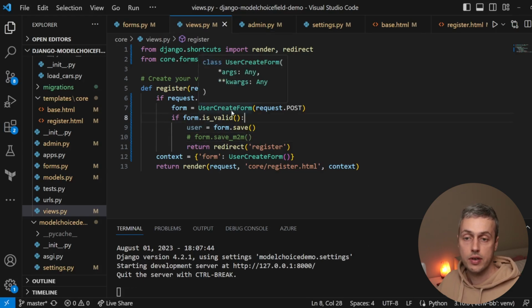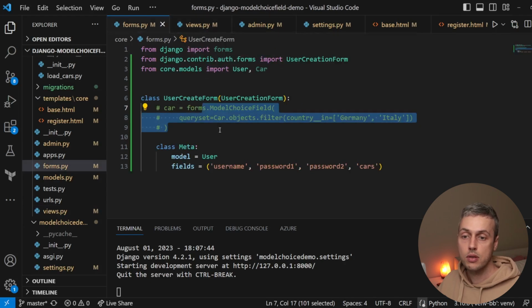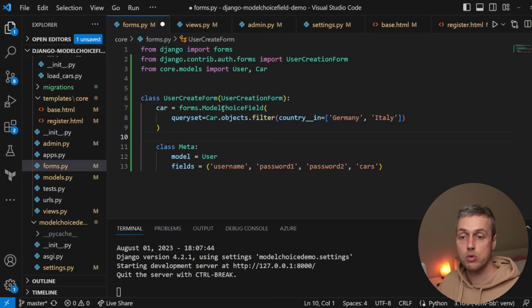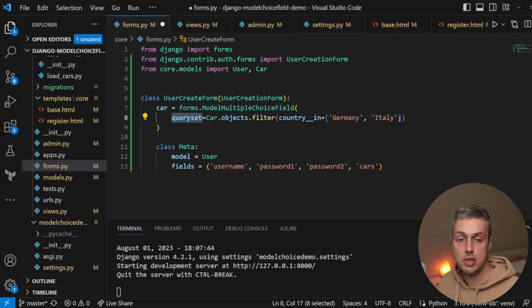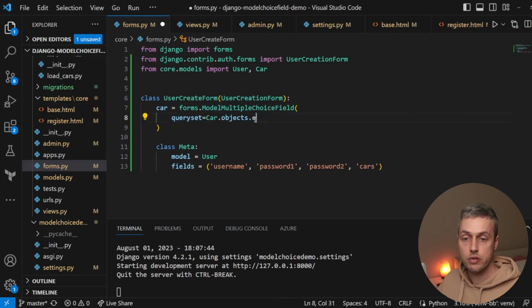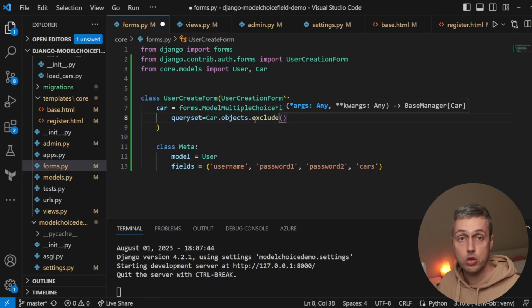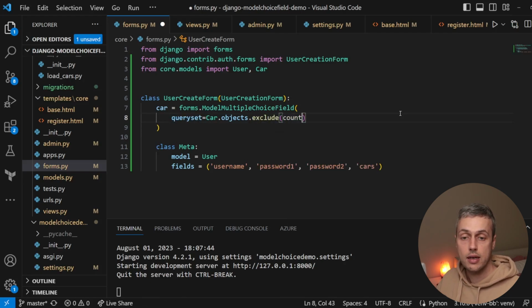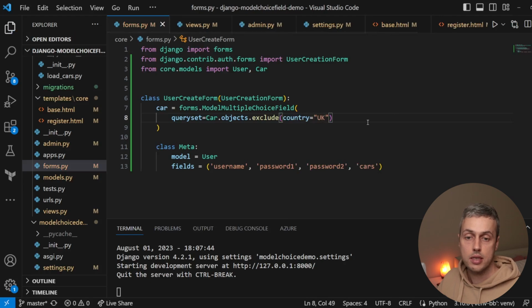So we're nearly done with this video. I want to highlight one last example in forms.py. I want to show that we can also customize the ModelMultipleChoiceField. So what I'm going to do is change this to a ModelMultipleChoiceField. And let's say again we want to customize this query set. Let's remove the .filter function, and this time we're going to use the .exclude function. And we're going to exclude any cars that were made in the UK, so we're going to pass country equal to the UK as a parameter here.